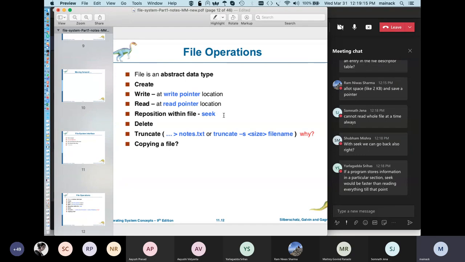Yes. So Srihash is getting there. I agree that seek should be faster than reading everything till that point. Exactly. To be more specific, you need seek simply because seek doesn't need any read IO. You're not even reading anything. You are not doing any disk IO. You are just advancing a pointer by a number of bytes. Everything is computational. So seek is needed for performance reasons. You don't want to do IO. IO is slow. So you are only doing IO when it is absolutely necessary.